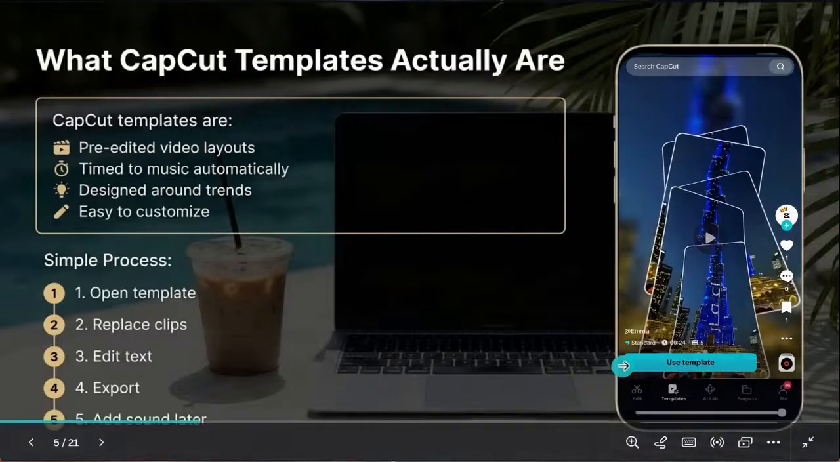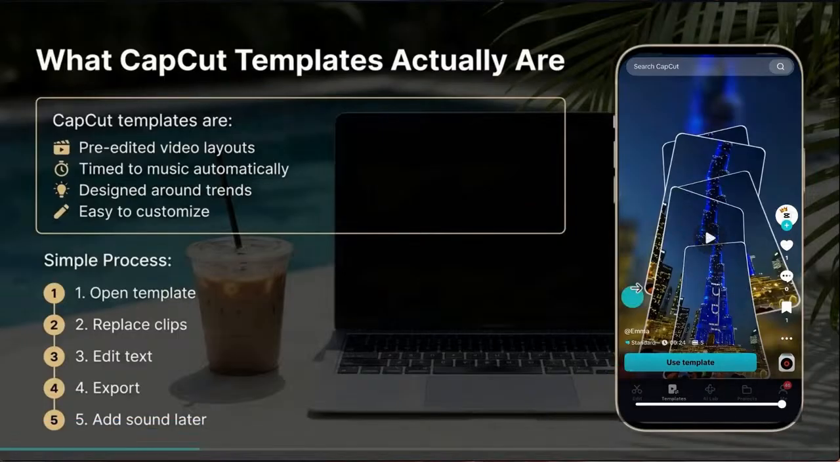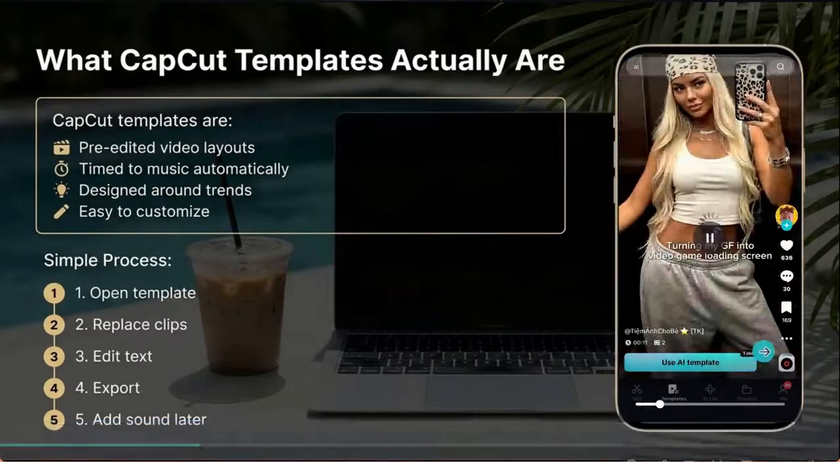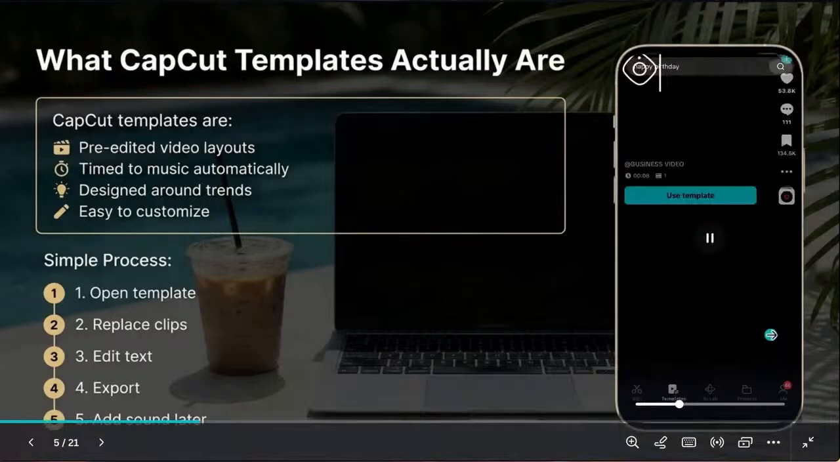If you click Use Template, you have to add in your own videos. If you have videos, like if you're on vacation, it would be good for that. But if you want to use the actual template that's playing here, like if I wanted to use this, I would just hit these three dots right here, and then I would save the video to my phone.